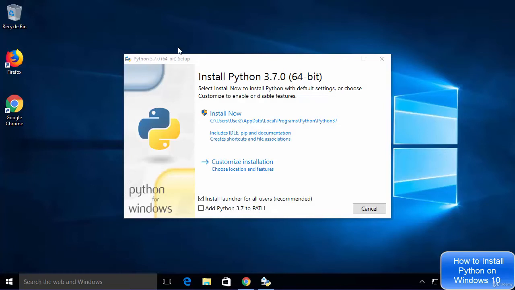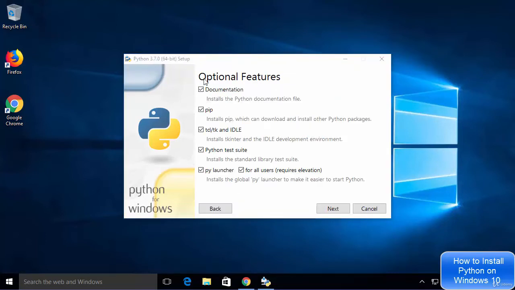You can see Python 3.7.0 setup window has started. On the first window, you will see two options here. One is install now and the other is customize installation. What we are going to choose is customize installation, because when you choose the install now option, Python will be installed at this path which I don't want to use. You can see it's a long path which I don't want to remember. So I will use customize installation, and I will also check this option which says add Python 3.7 to path.